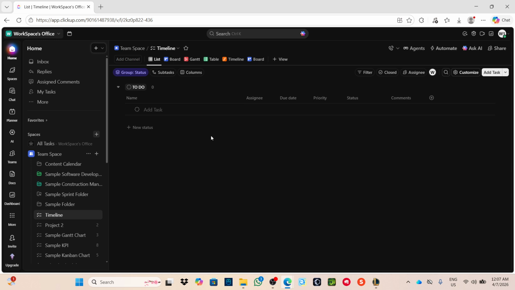First, open your web browser and go to app.clickup.com and log in to your ClickUp account. Once you're inside the main dashboard, go to the project that you wish to add a calendar view.